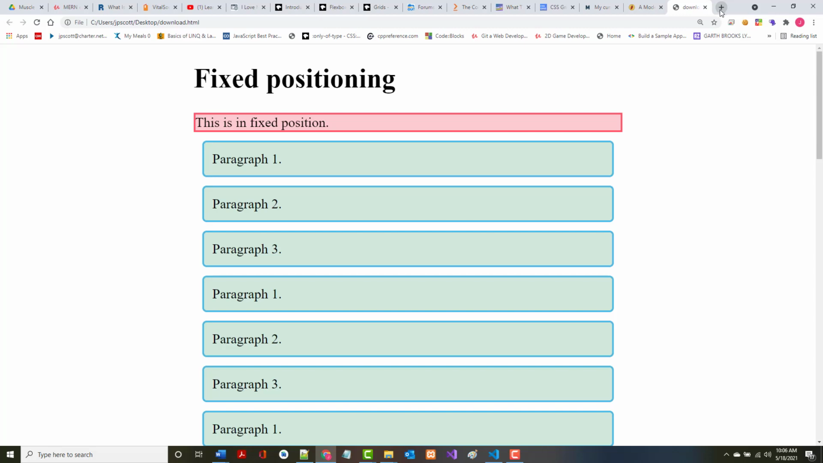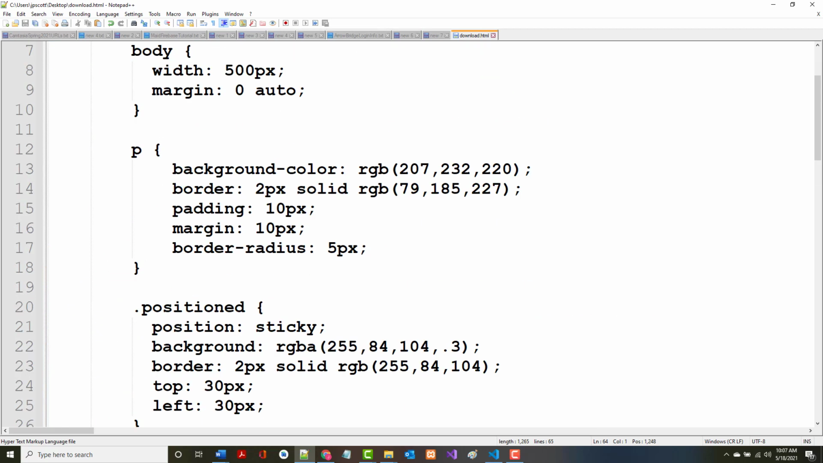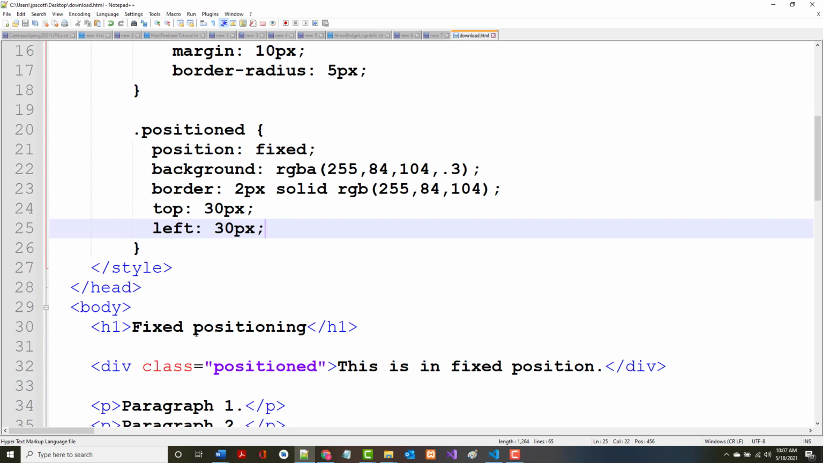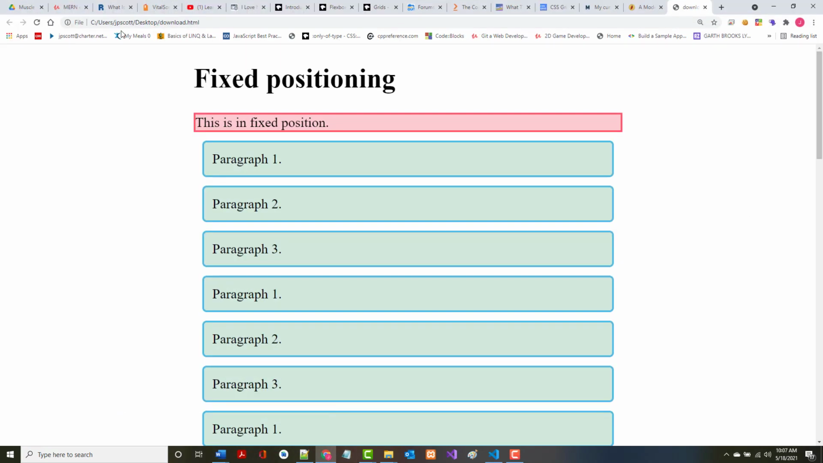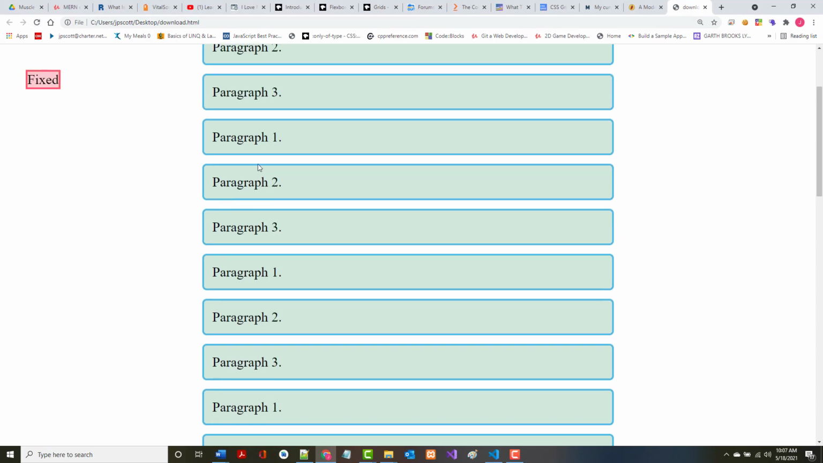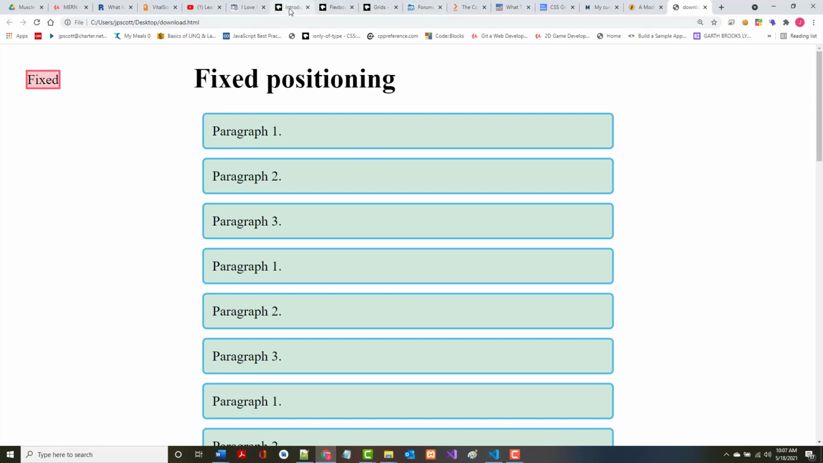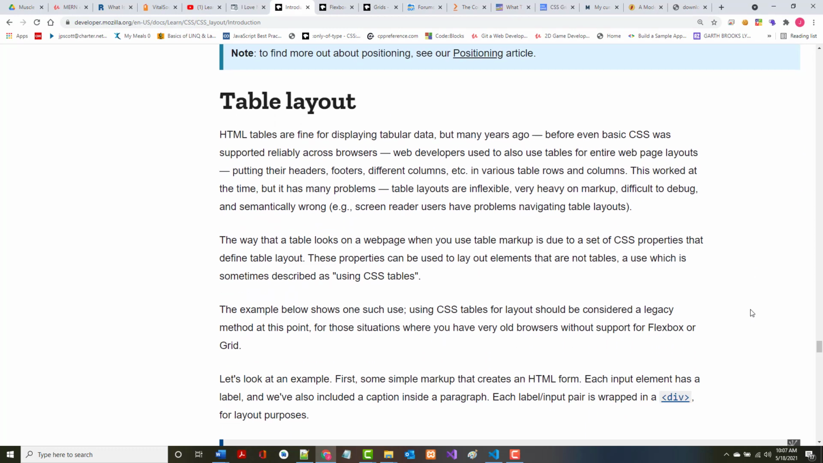In fact, if we were to go back to the fixed that we looked at before, let's just do that so you can see it, because this was sticky. But let's change that back to fixed. And let's put that back to just the word fixed. And you see where it is, and you see that it's not moving. All right, hopefully that gave you a little bit of an introduction to this stuff.